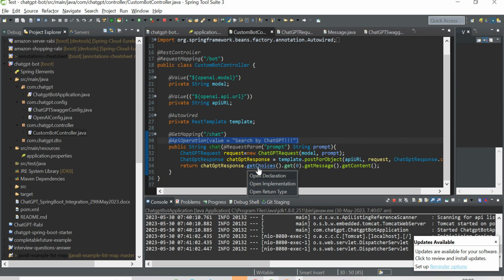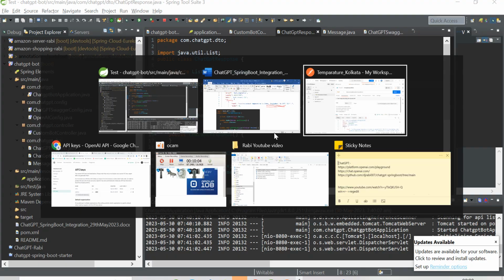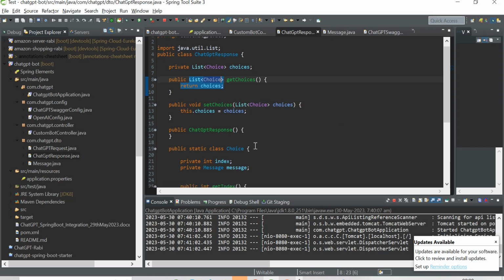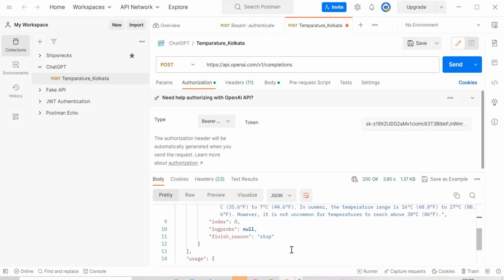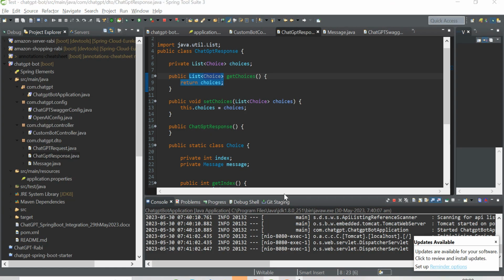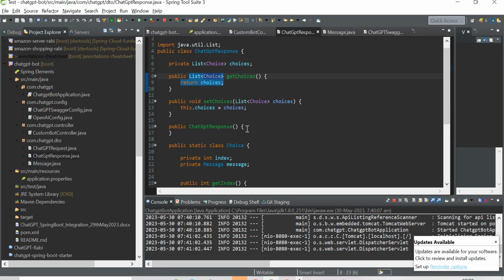From there the response itself, the response having the choices, so getChoice. Response having the choice, so this is the model object. Accordingly, I put that choice, right? Choice has the index and the message. Index and the message. So I have the index. Okay, so I have created the object accordingly, right?